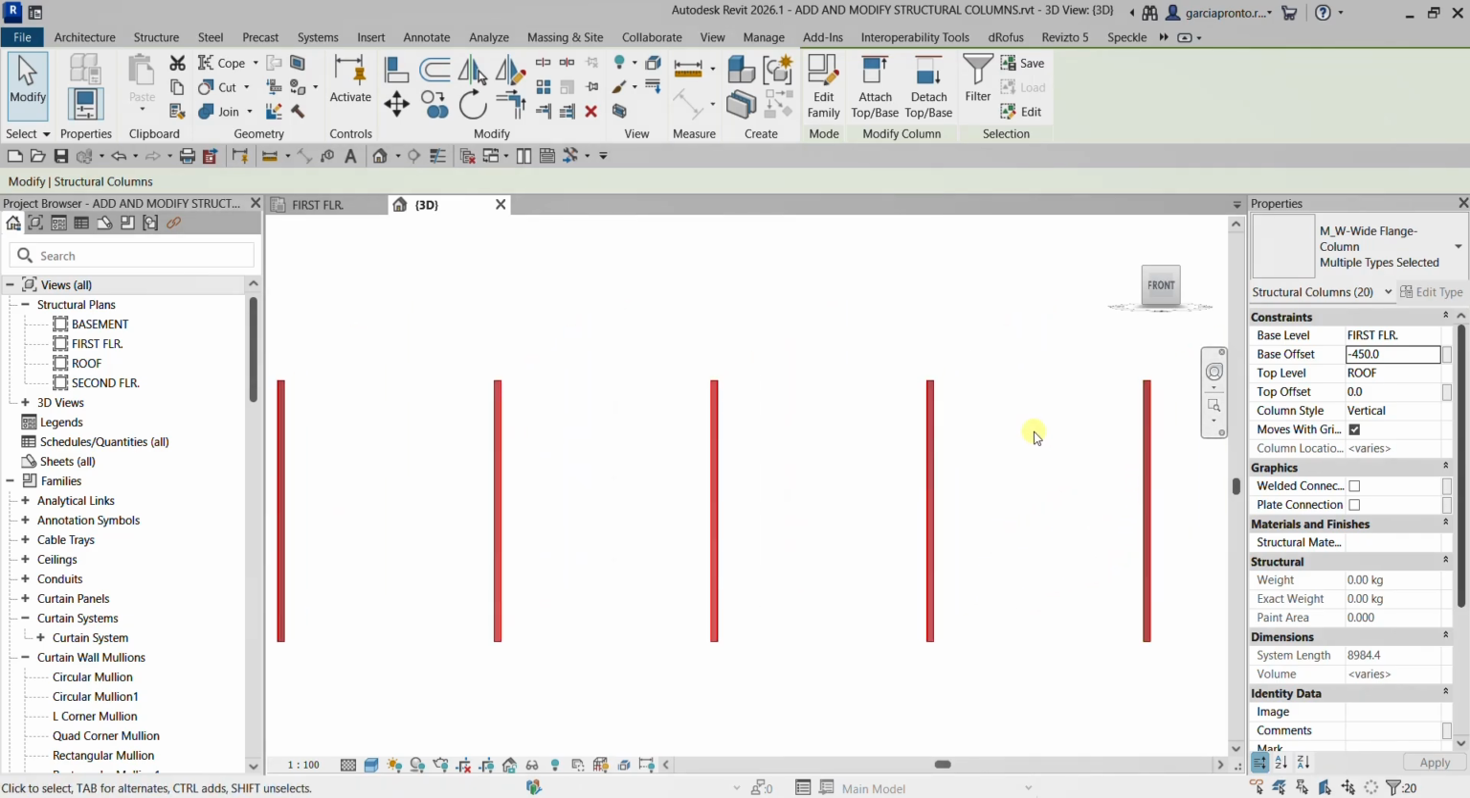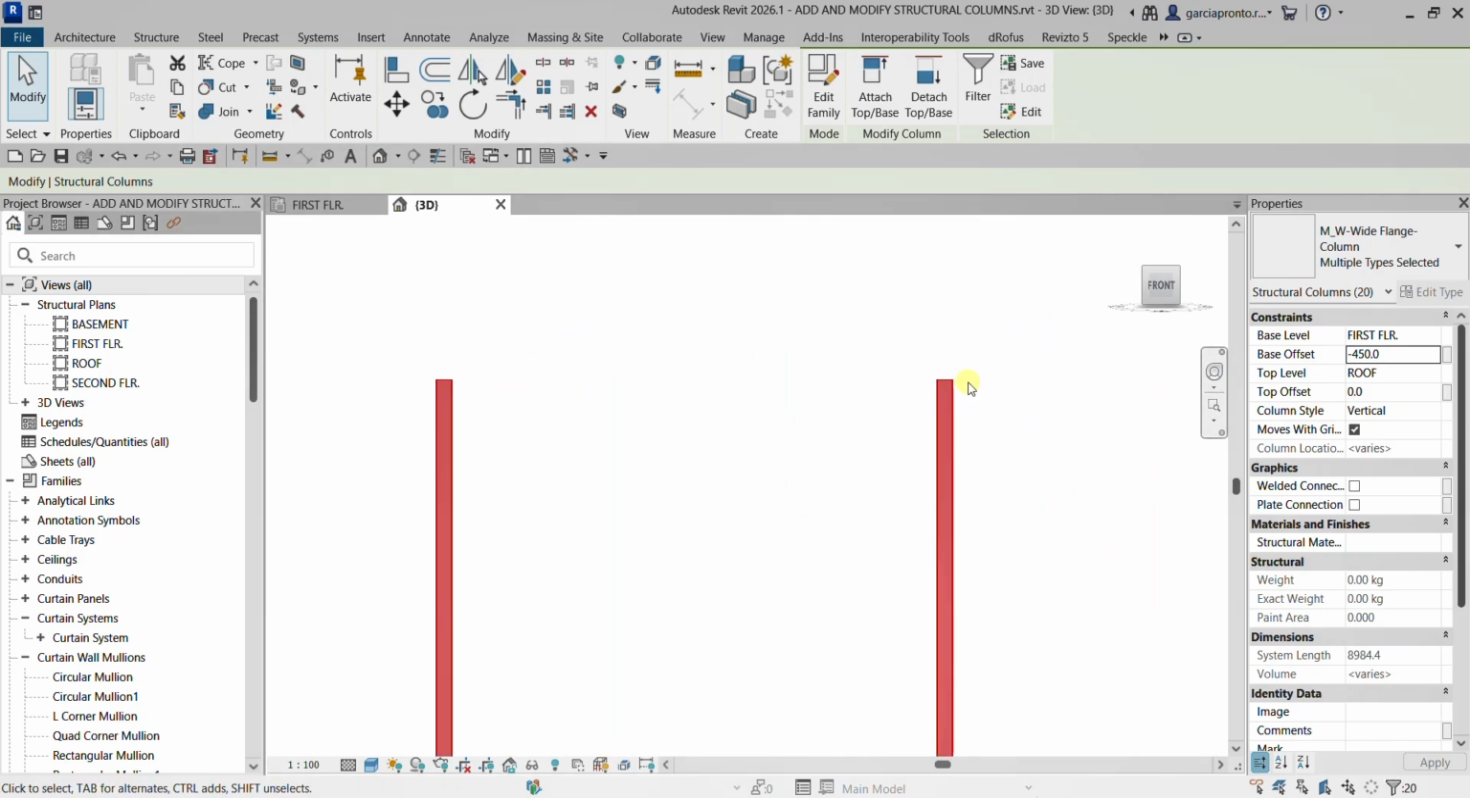Okay, so let's say for example, the top portion here, you want to go down like minus 150 millimeters. So I can change here the top offset. So change here and then minus 150. And then you will see once I select apply, it will go down 150 millimeters.